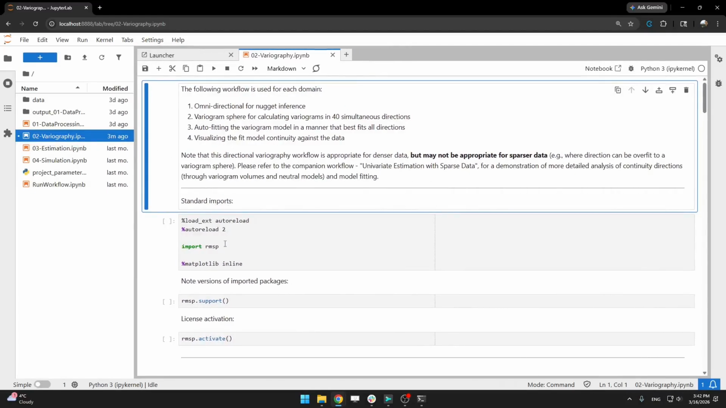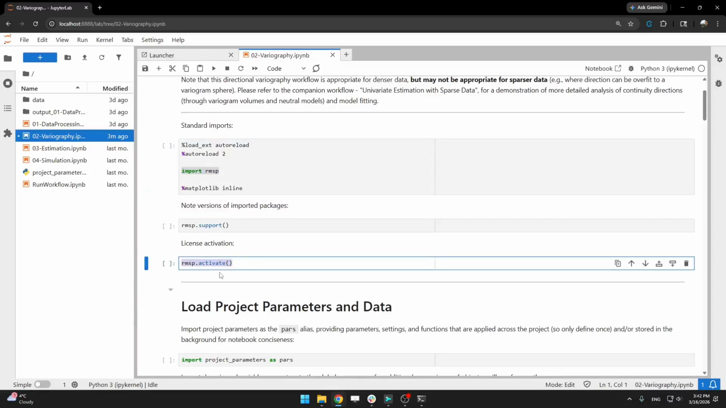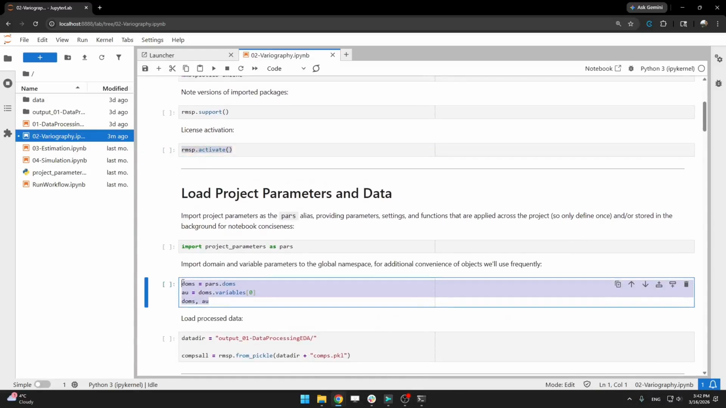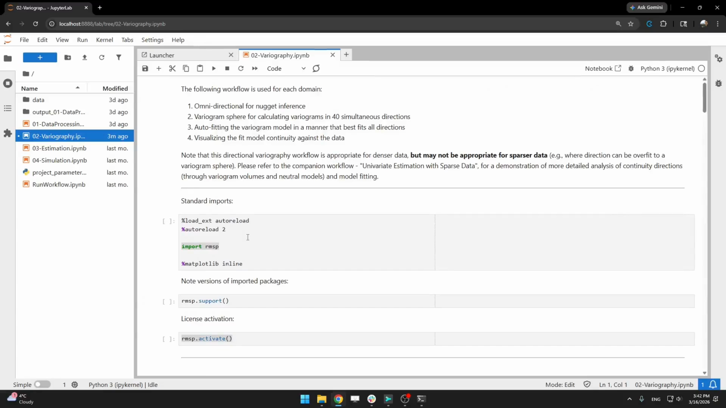You will see that at the beginning of the notebooks of a workflow, there are several cells that will repeat. That relates to importing packages, activating the license, and loading parameters. Some of these cells that repeat throughout the workflow, I will not be spending much time to explain in detail every time. I'll be focusing on the new tools as they appear throughout our workflow.